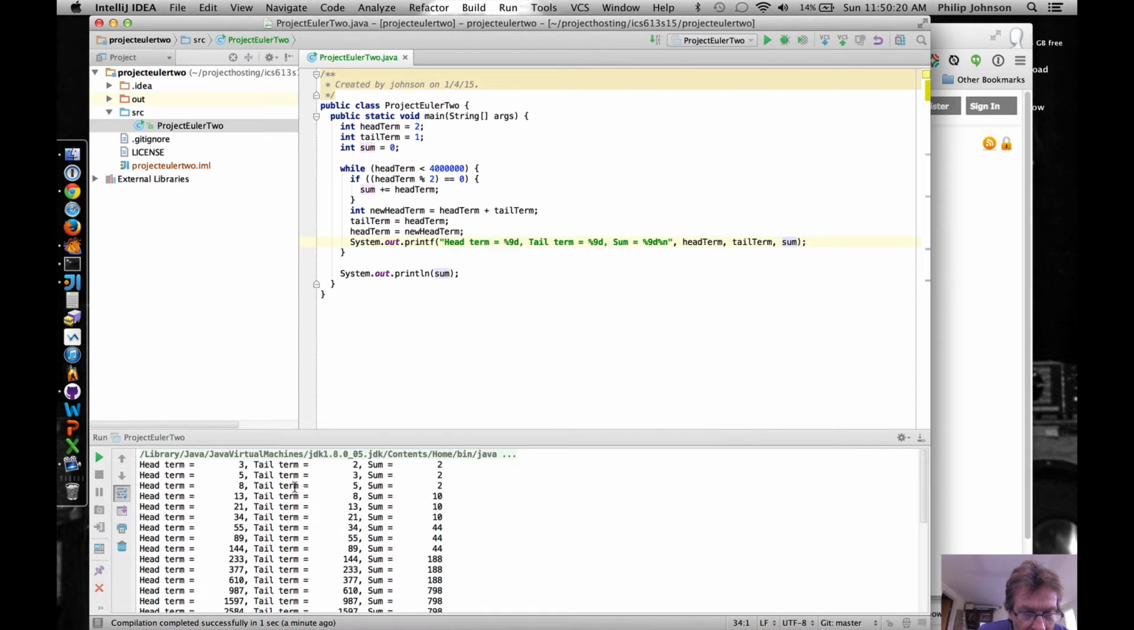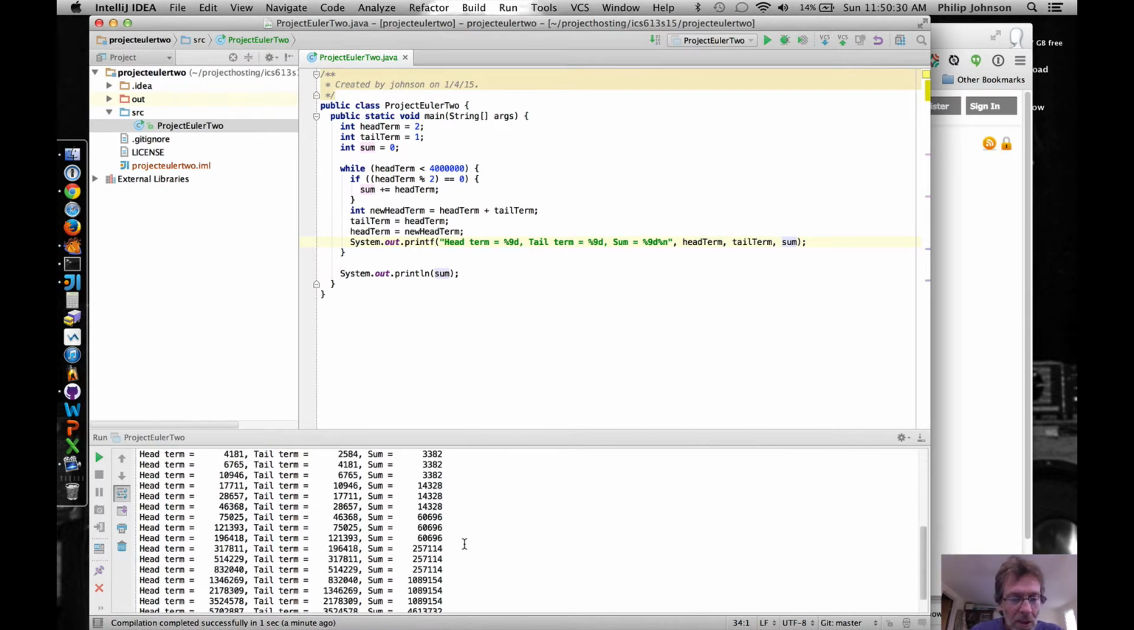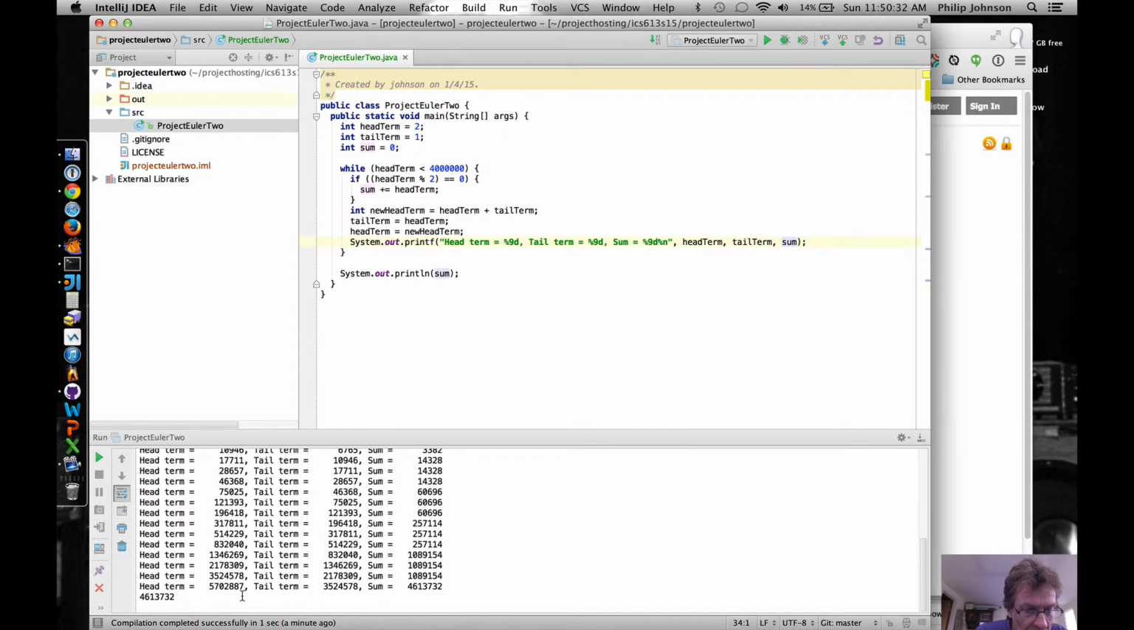And then the sum is 2. Then we add 8 because that's the next even one, so we get 10. And then the next even one is 34, so we get 44. So it looks like our sum is increasing. But the question is whether we're stopping at the correct point. What you can see here, which is a little disturbing, is that our head term, when we print out the last time, is over 5 million, and it's supposed to be only over 4 million.